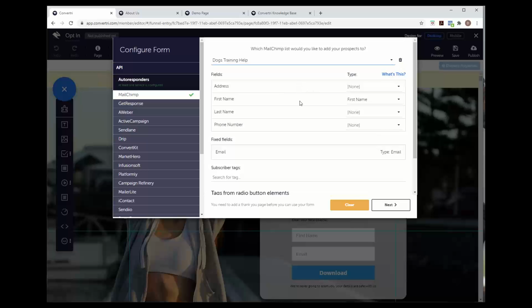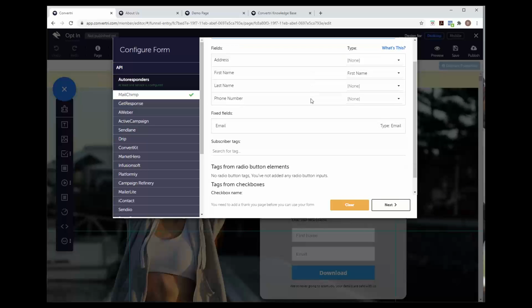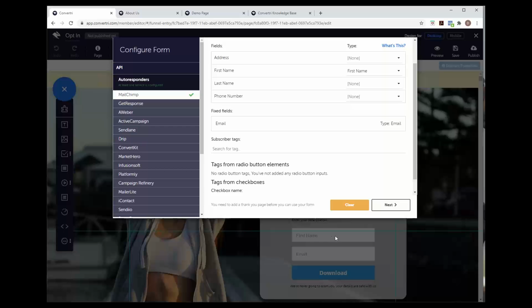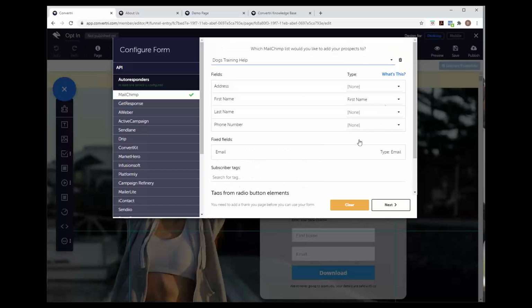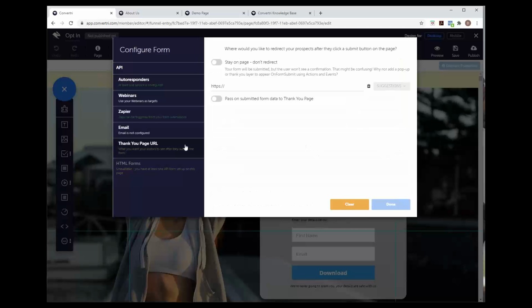And once you've done that, you can see you've got this option here for your fields. Now we've got first name because that is what's on the page, and we've got email, and that is a fixed field in MailChimp. So we actually have to have an email field if we're using MailChimp. And once we've confirmed that these are the only two fields on our page, we'll see here that the type is set to first name and the type for this is set to email. And I'll explain why that's important in just a moment. For now though, we can click next, and then we can click our thank you page URL.